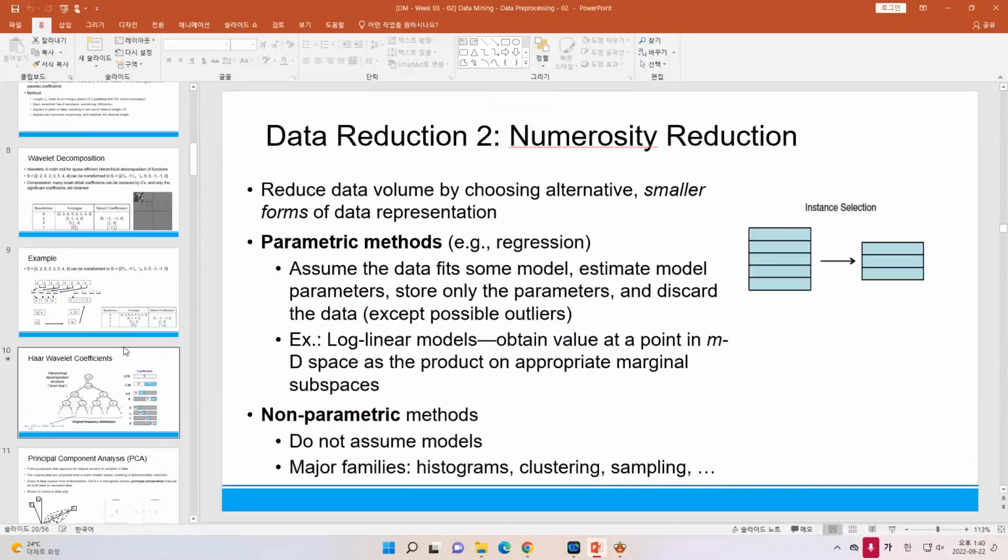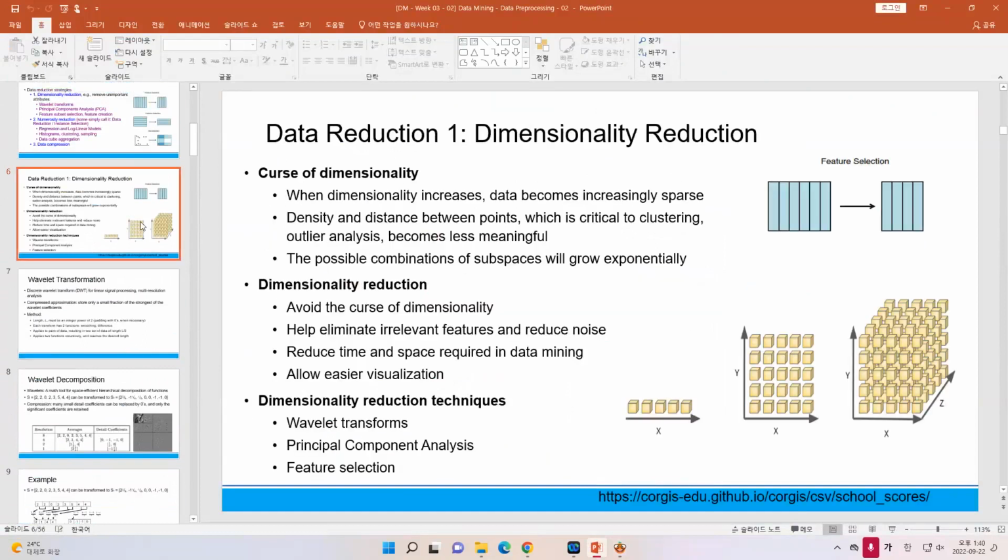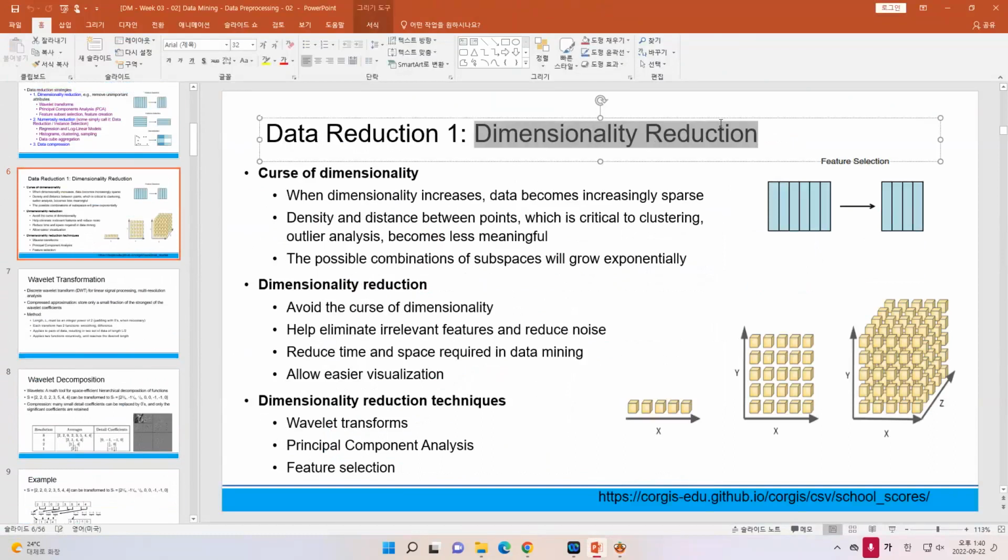Okay, so the first thing in the data reduction, first we learn about dimensionality reduction. And this is about how to reduce the columns or reduce the attributes based on some techniques.